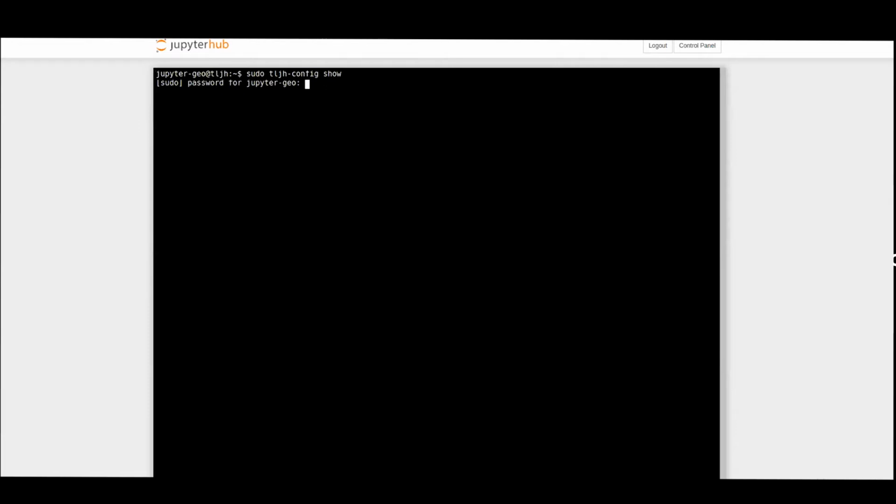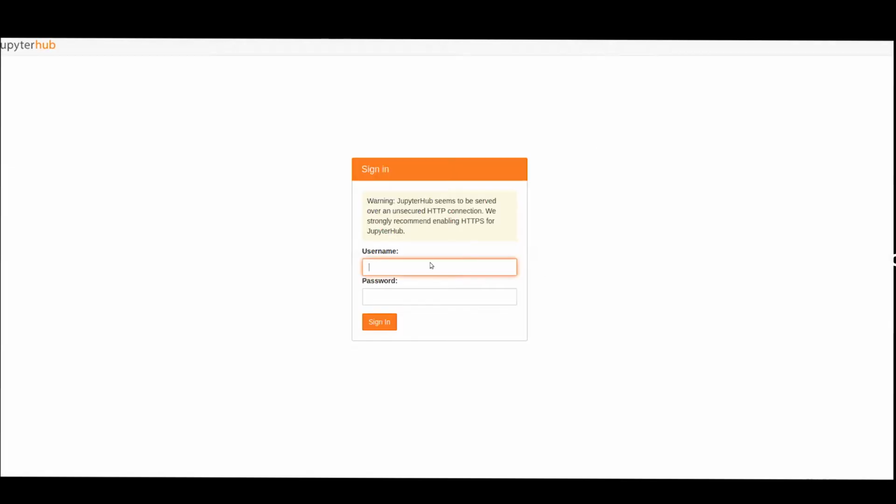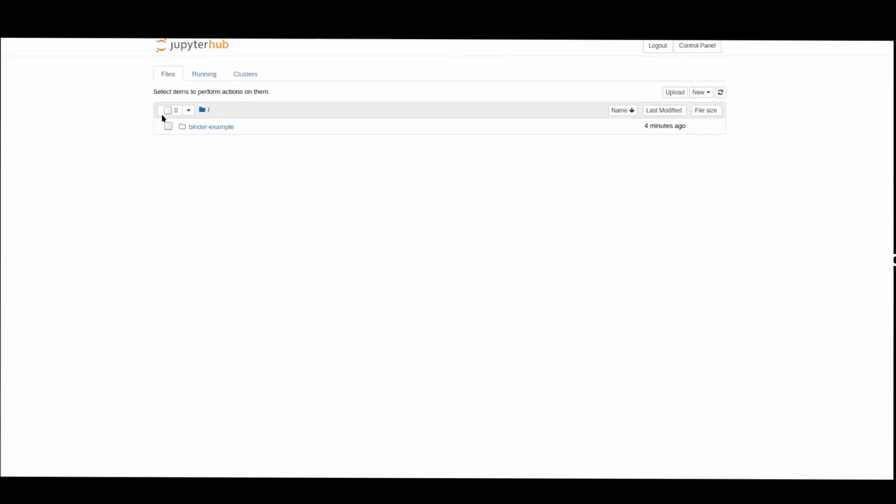I'm the user that doesn't have sudo rights, so I have to log in as an admin. I should have saved this password. Okay. So I cannot install packages as a non-admin user, but I can do it from here, and I can see the configuration. And in order to change things, you just have to use the set command.